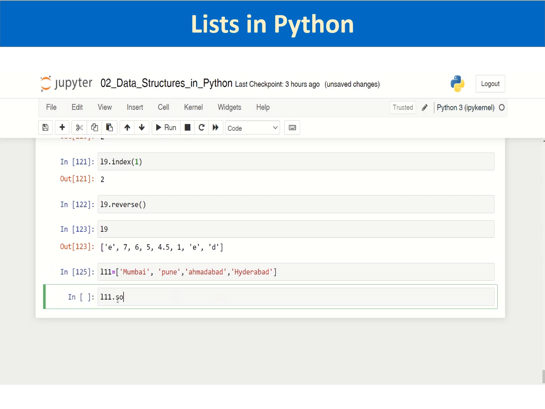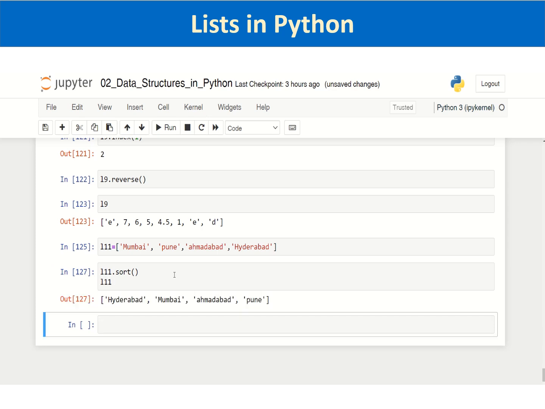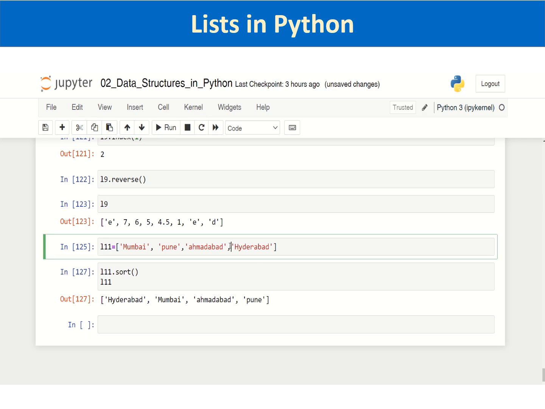And what happens if you sort it? You expect an alphabetical reordering of the elements of the list. However, you don't see Ahmedabad at first place, because in sorting, uppercase letters are placed before lowercase letters. So first it will sort the strings starting with uppercase letters, that is Hyderabad and Mumbai. So Hyderabad comes first, H comes first, and then M. Then in the lowercase, it has sorted Ahmedabad and then Pune.